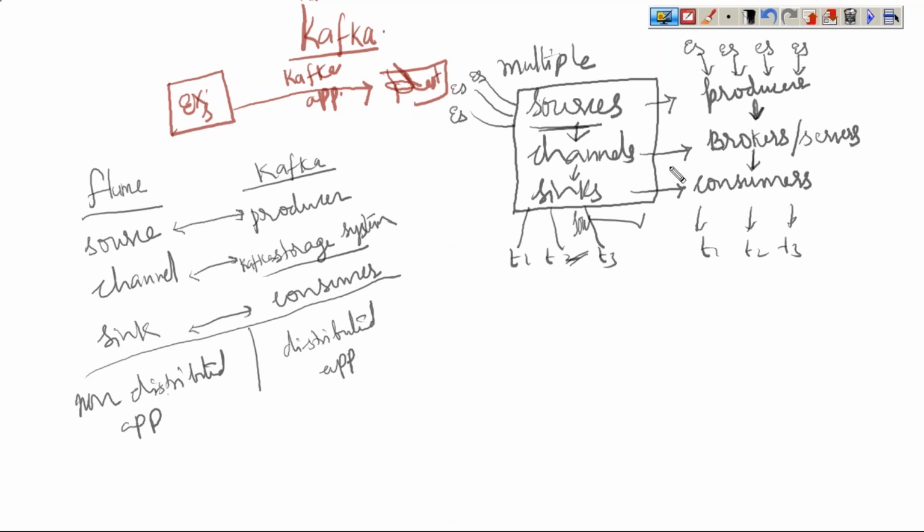Is it okay? Just try to understand the terminology first. That's all there is. Producers, brokers and consumers. In Flume, sources, channels and sinks. That's it, the basic difference. And one more basic difference between Flume and Kafka applications is that Flume is a non-distributed application, whereas Kafka is a distributed application. Is this clear up to now? Yeah, clear.